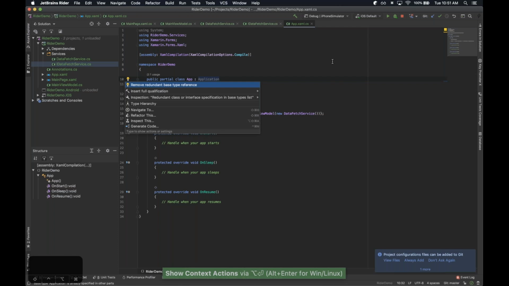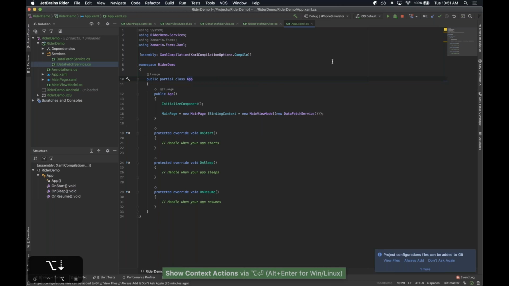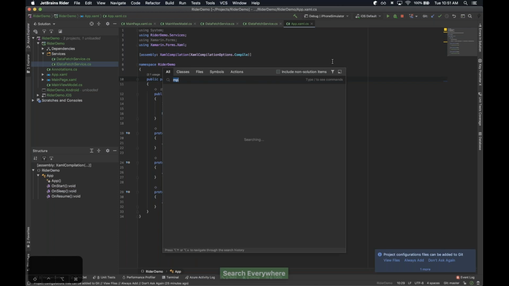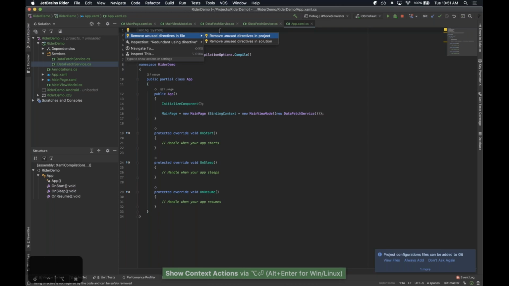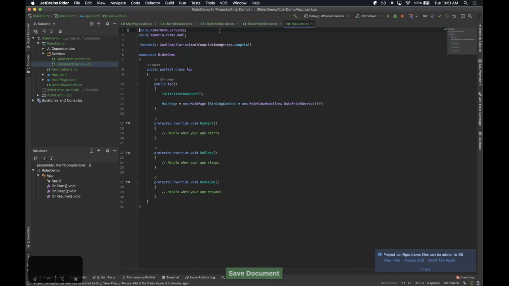So let's fix both these up, remove our redundancies, and whoops, the stacked arrow keys on this new Mac are a little jarring. And let's remove the unused directives in the file, and that's the default for that refactoring, which is nice. So away we go. We've got our binding context set up in our main view model, and we've got a data fetch service. Cool.